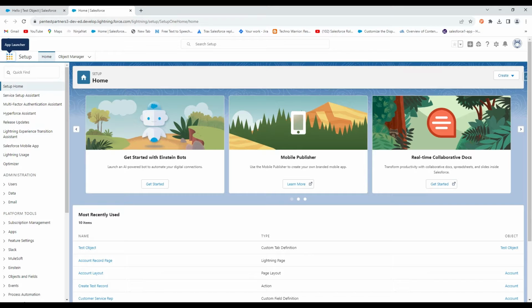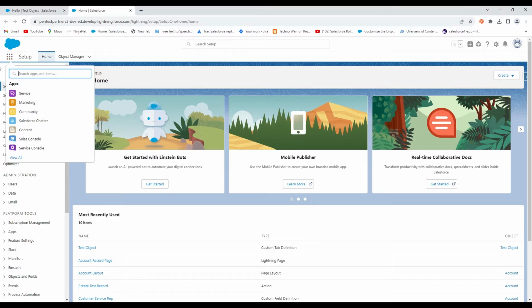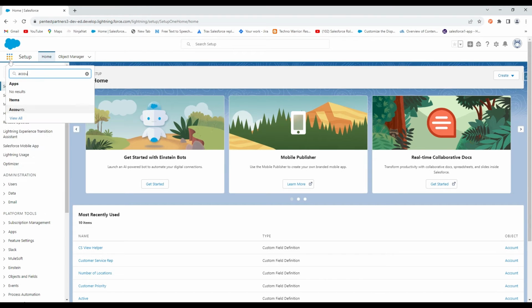Today I'm going to show you how to create a quick action button that triggers a screen flow that then creates a record on an object, and we're going to update a field where the button was clicked. So let's just go into the account. I'll show you what I'm going to do.